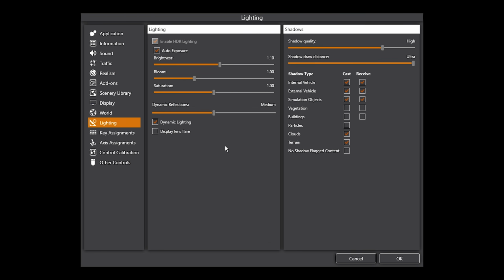Moving on, dynamic reflections do have a small impact on FPS, so I have them set to medium, which gives a good amount of detail without sacrificing too much performance. Putting this on ultra, for example, reduces my FPS by about 5, so not really worth it. Shadow quality is also really important for performance.